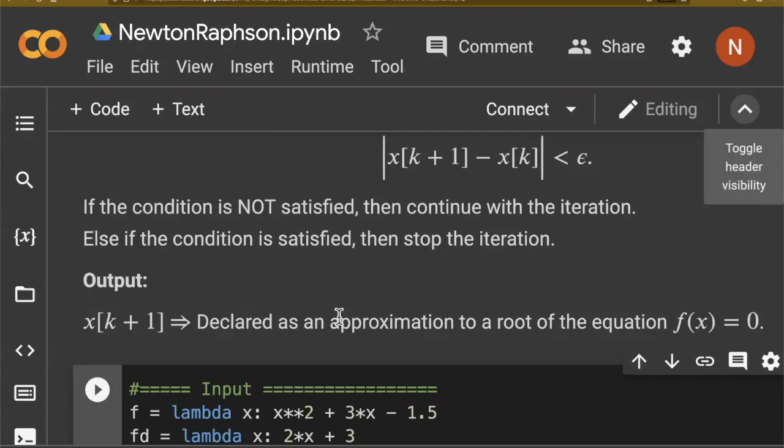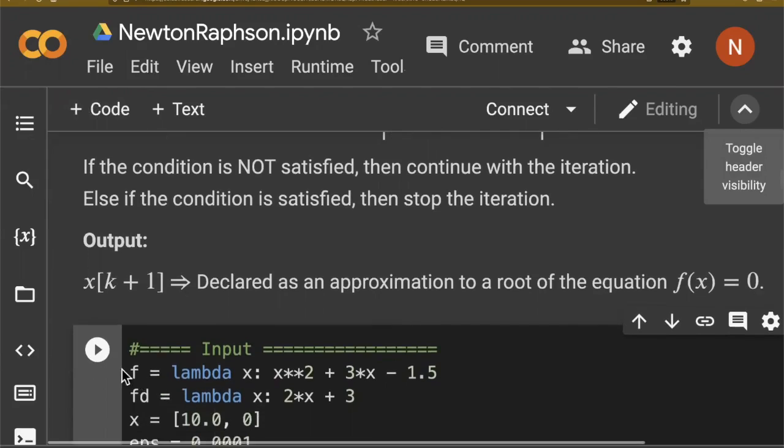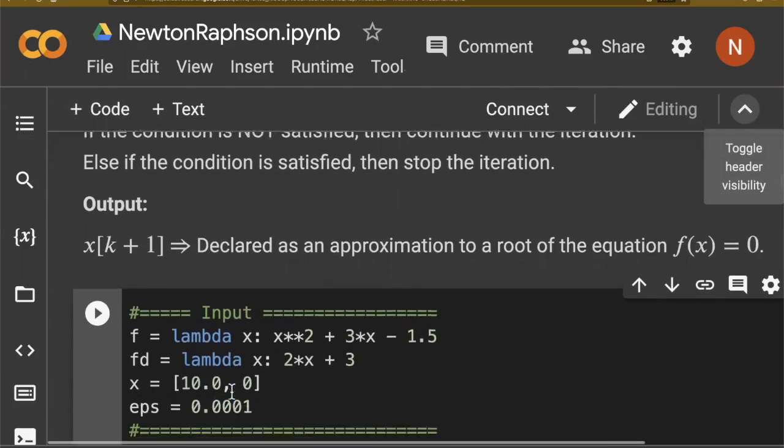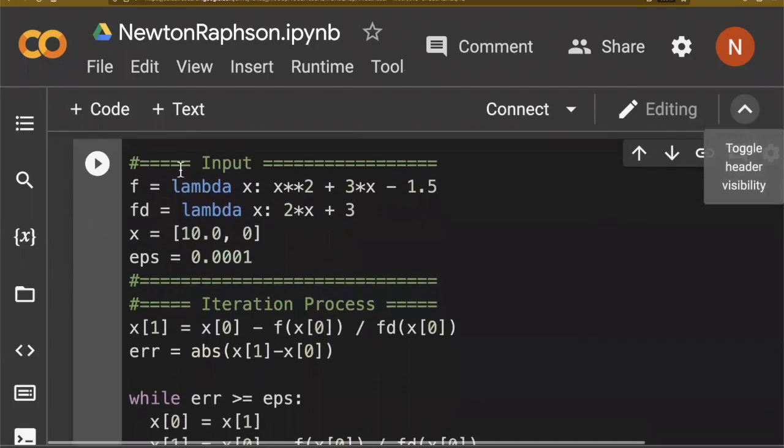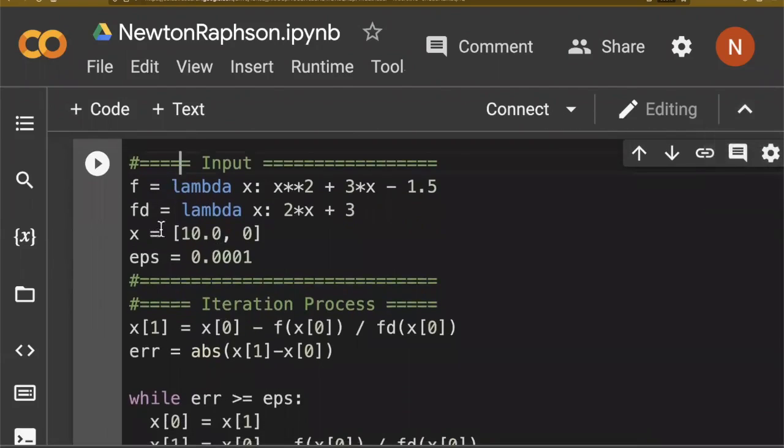Well, to write the code, we have to start a code cell. For that, we have to click on this button. That will open a code cell like this. I have already written the program, therefore it is already there. Let us get into the code cell and see how to write the Python code.